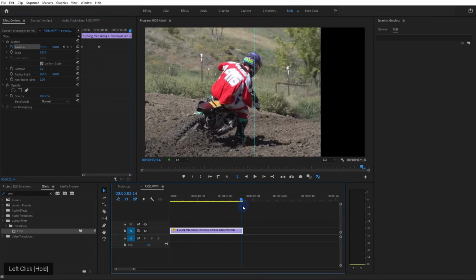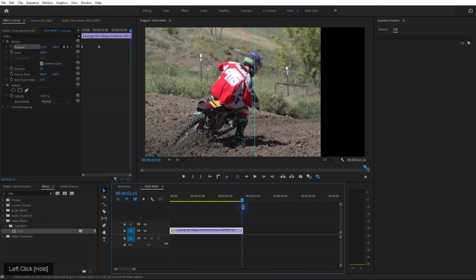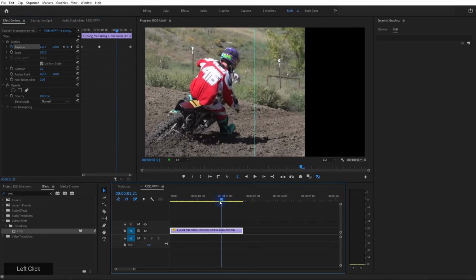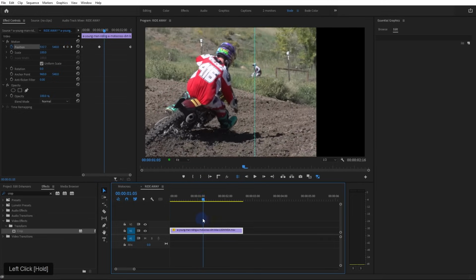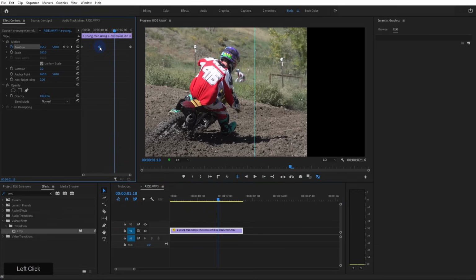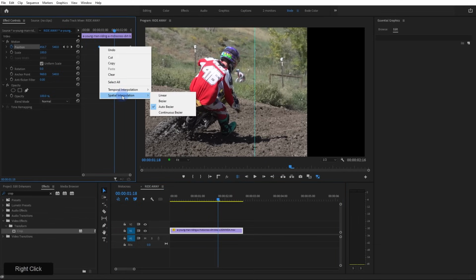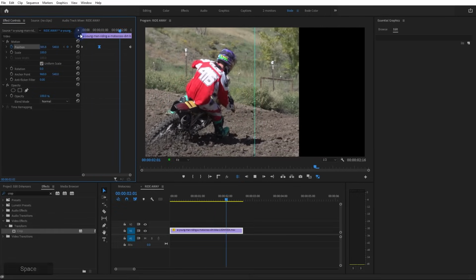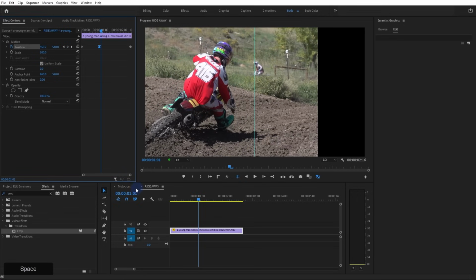But I'm just going to push this person, this rider, over here with the position controls and make sure they're on that side of the screen. And it may look a little bit herky-jerky here. So I'm going to take this keyframe here and maybe give it a Bezier. There we go. That looks fantastic.